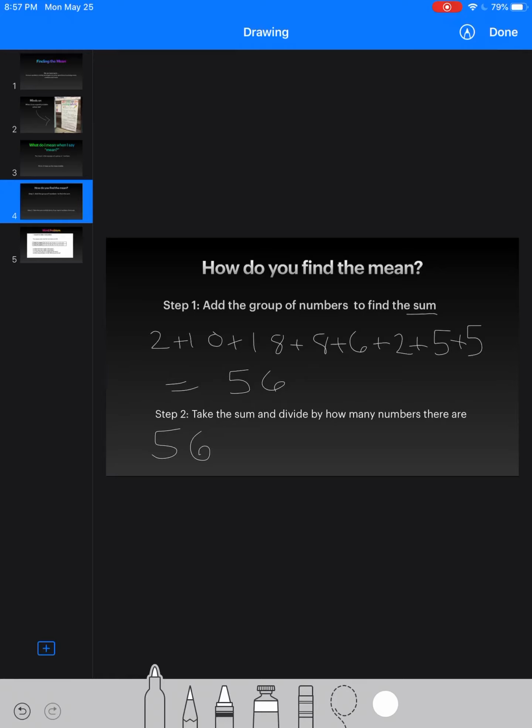We have 1, 2, 3, 4, 5, 6, 7, 8. I have 8 numbers total there. And we're going to divide by 8. So 56 divided by 8 is 7. And now we know the mean is 7. 7 is just the average between how many numbers there are, or it's the middle number.